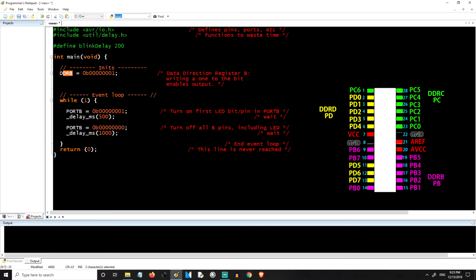Data direction register B, and we're gonna say equals, and this is the 8 bits that I showed you just a second ago.